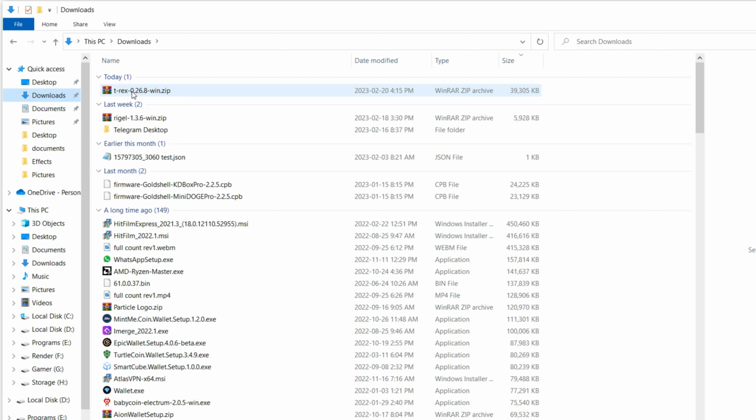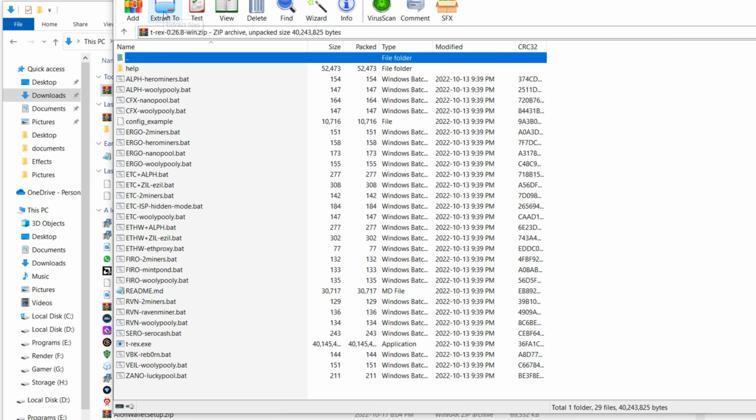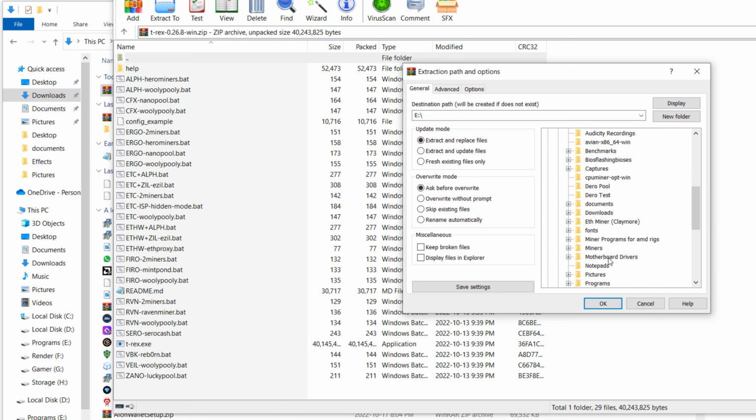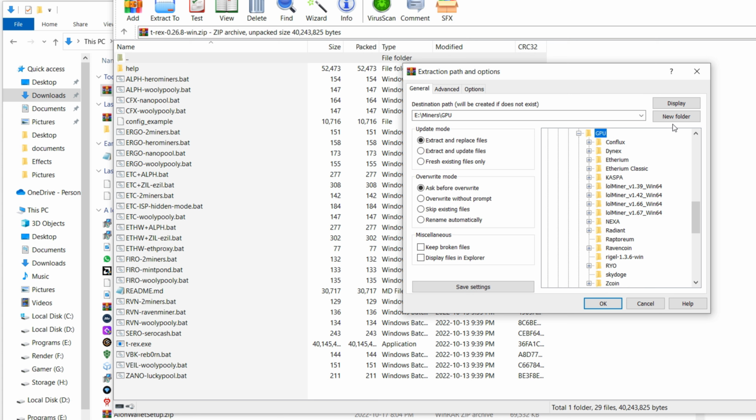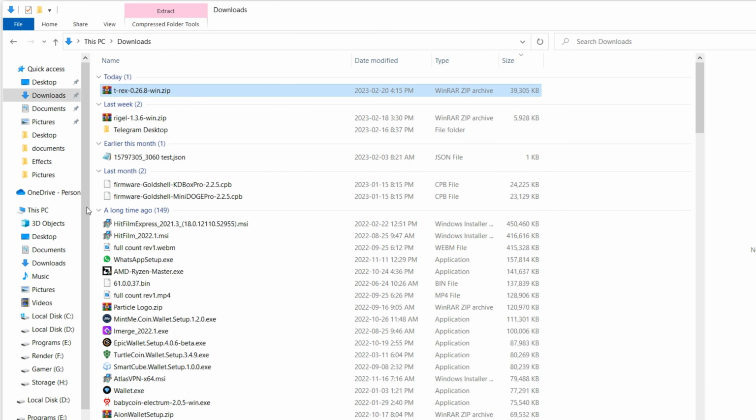Navigate over to your downloads folder, double click on that, and then we're going to extract this to wherever we want. So myself, I like to keep everything in order. So I'm going into my programs here. We're going to go into miners, GPU, and I'm going to create a new folder here. So new folder, and I want CFX T-Rex. Going to hit the OK there. It extracted, it's in there.